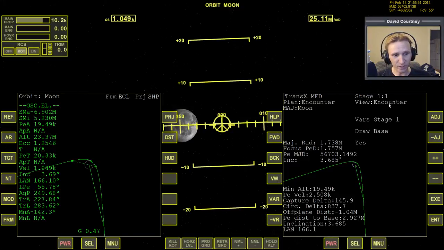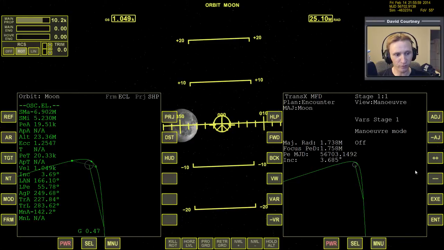We're going to press VW to change from view encounter to view maneuver. And then we're going to turn maneuver mode on. And we're going to go through the variables. The first variable that we want to go to is actually the date, because we don't want to circularize our orbit right now because we're way out here. We want to circularize our orbit once we get down to periapsis. So we want to set the date.